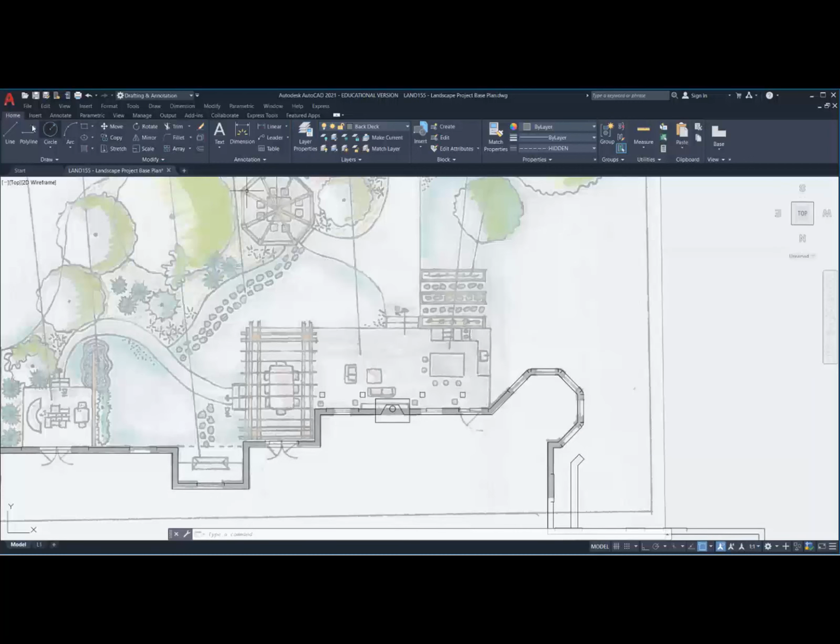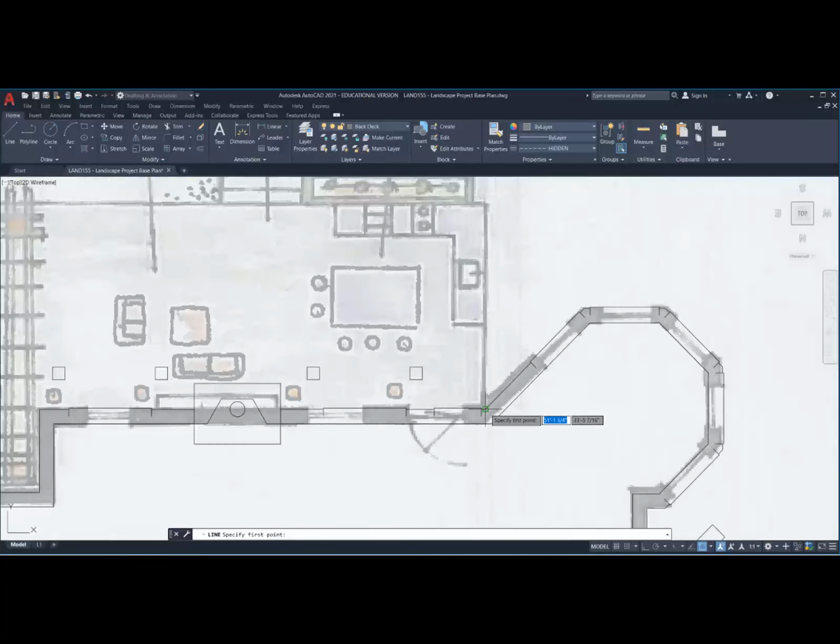Okay, so here I'm going to click on line, and I'm going to pick the intersection of the CAD drawing, not the image I brought in. And then I'm moving my mouse upwards, and I'm getting readings of about 13 feet and change.